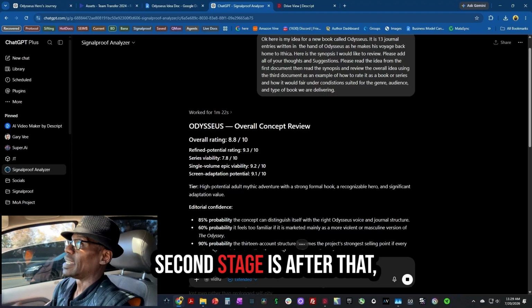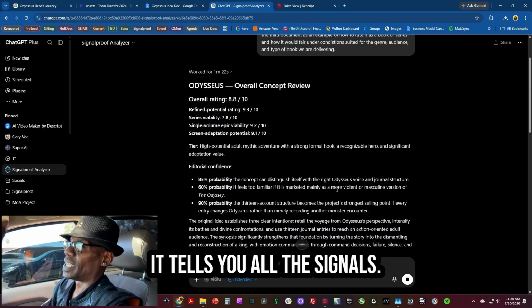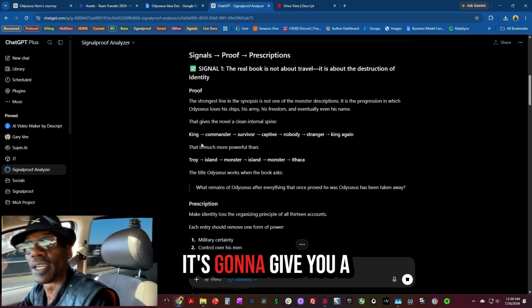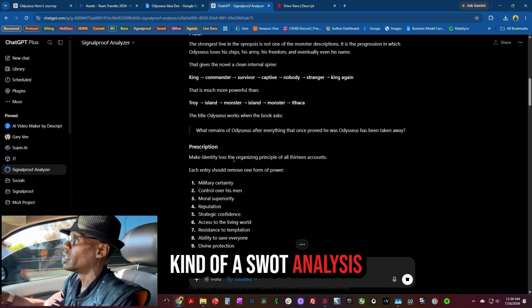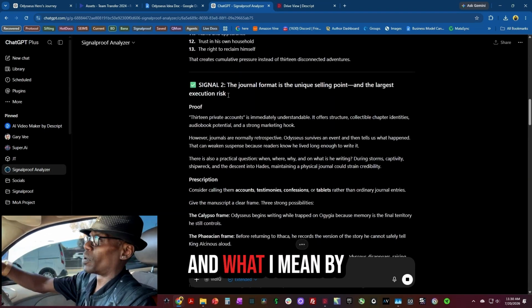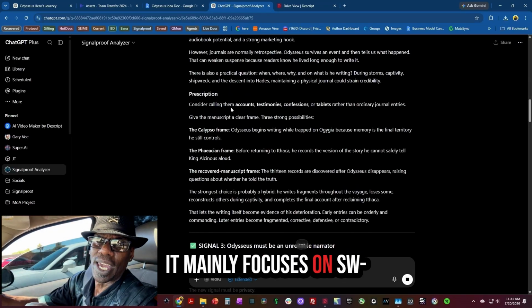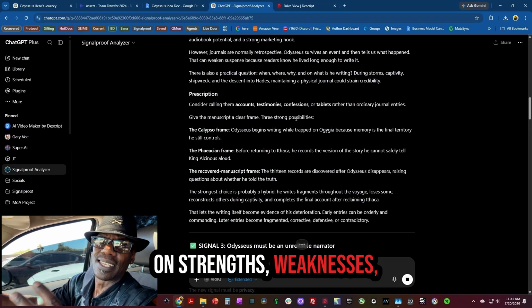Second stage is, after that, it tells you all the signals. It's going to start looking at your strengths, your weaknesses. It's going to give you a kind of a SWOT analysis of what you've done. And what I mean by that, it doesn't really go into threats. It mainly focuses on the strengths, weaknesses, and your growth.